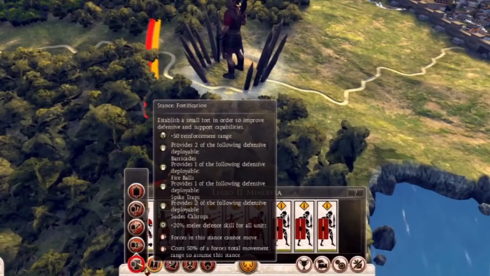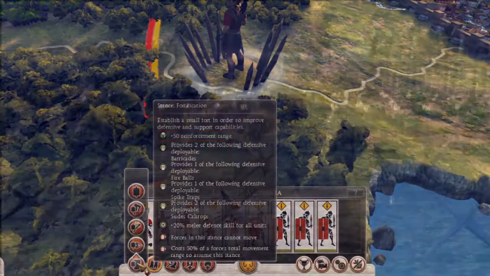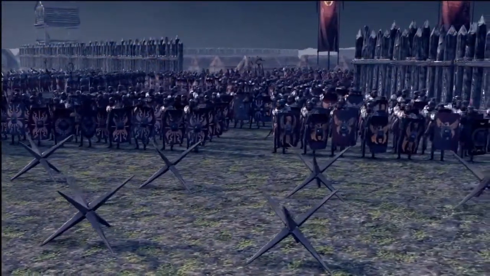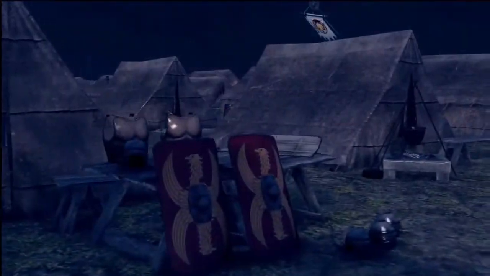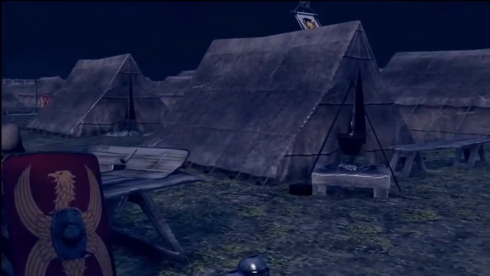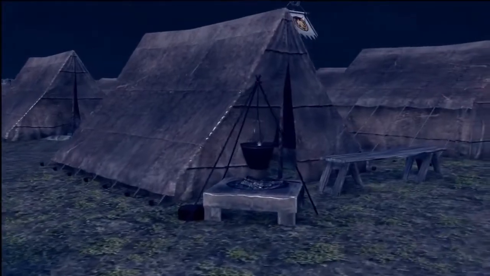By setting camp, your army fortifies itself against attack and defends the surrounding area. Although immobile, a fortified army has greater defensive capabilities, line of sight and reinforcement range. If attacked, it can also deploy fixed defences such as barricades, wooden stakes, spike traps and, if playing Rome, a temporary fort on the battlefield.